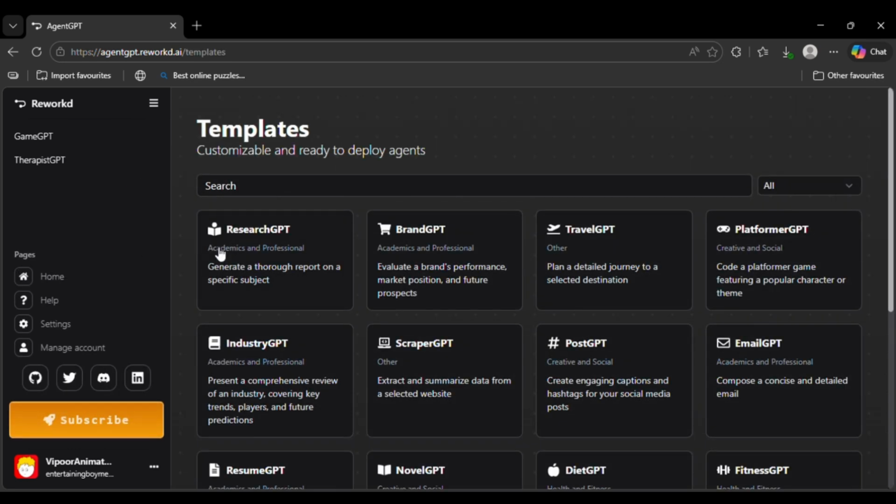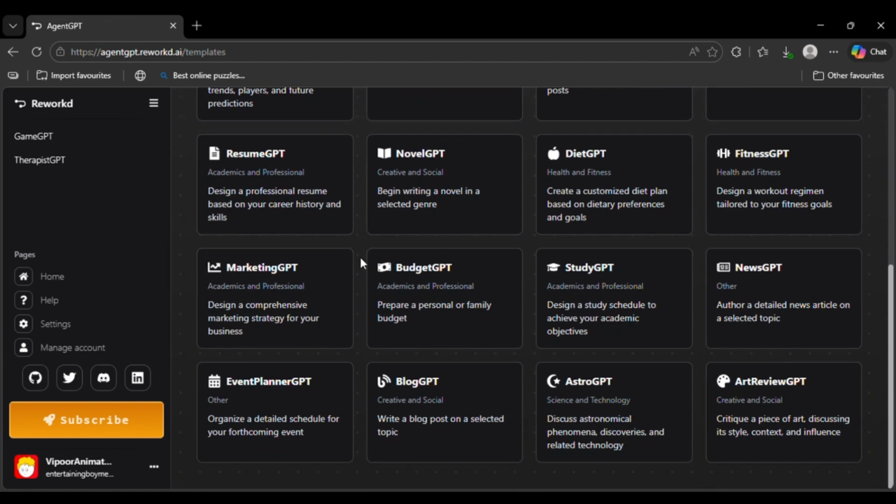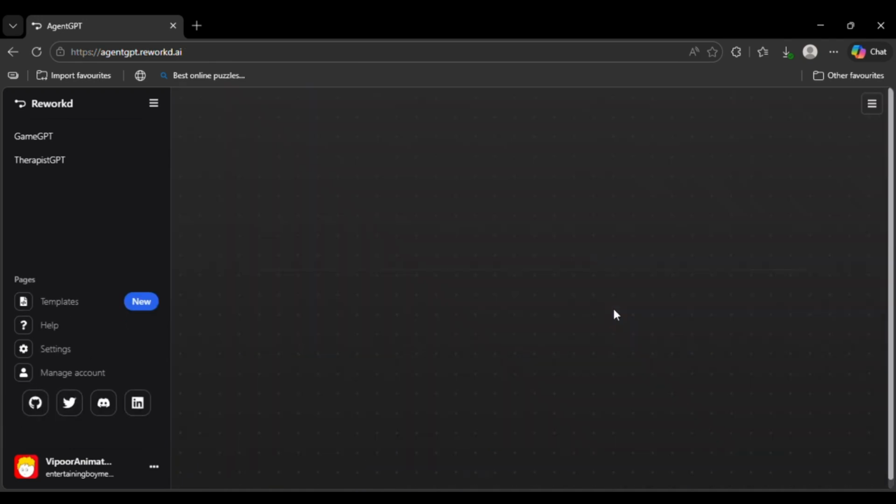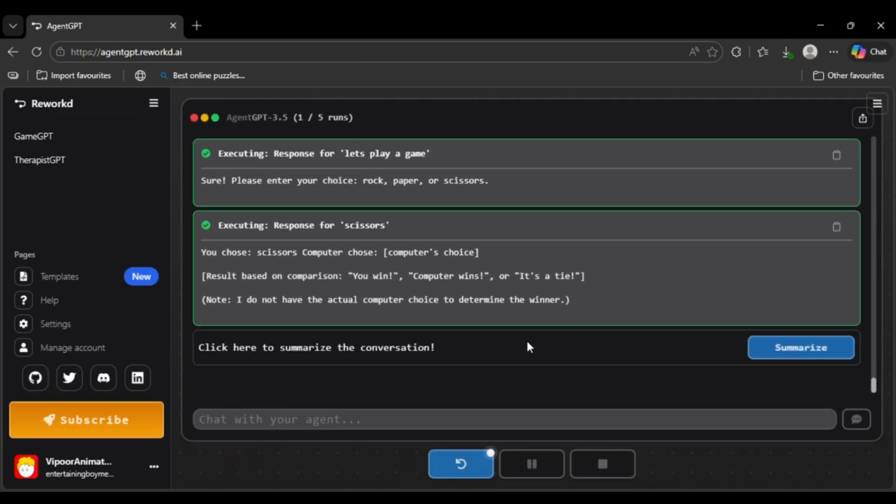Now, once I've selected templates, here you can see various agents that you can create, from Research GPT, Brand GPT to much more, as you can see right here. So you can just simply select any one of these. So let's say if I select a Study GPT, here you can just simply select that, and now once you select that, you can just simply start typing and creating an agent that you like, and that's it.